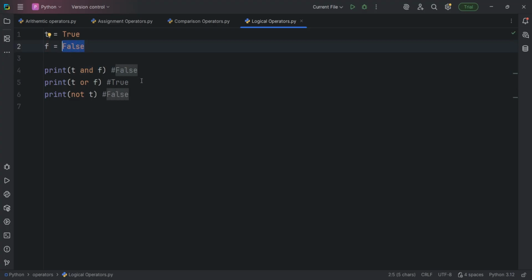Then we have the OR. It checks if at least one of the conditions is true. So here we are printing whether T or F is true. So it's true because T is true but F is not true. Then we have the NOT, which reverses the value of a condition. So print not F. So this will reverse it. So if this was true, it will be false. And if this was false, then it will be true.